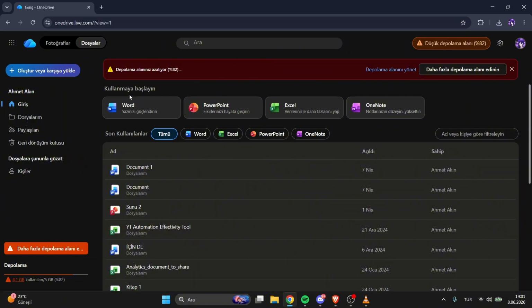Start by opening your web browser and heading to OneDrive. Just search OneDrive or go directly to Microsoft's cloud storage page. Once it loads, hit the Sign In button in the top right corner and enter your Microsoft account credentials. If you're on a shared or public computer, make sure to uncheck Keep Me Signed In before logging in.